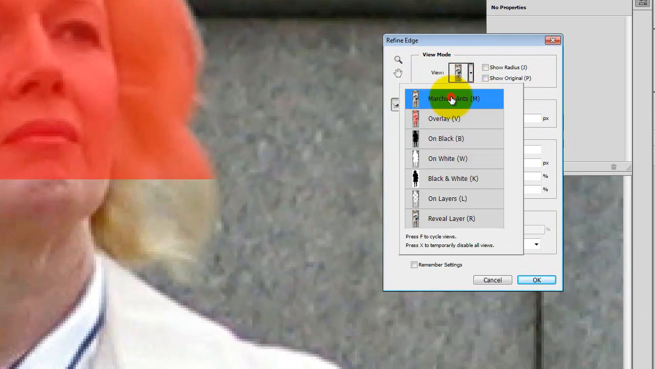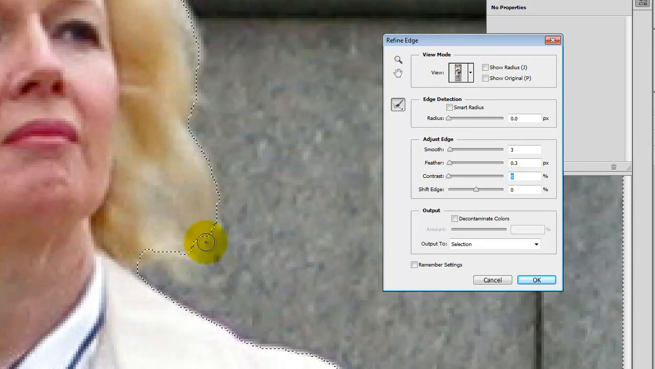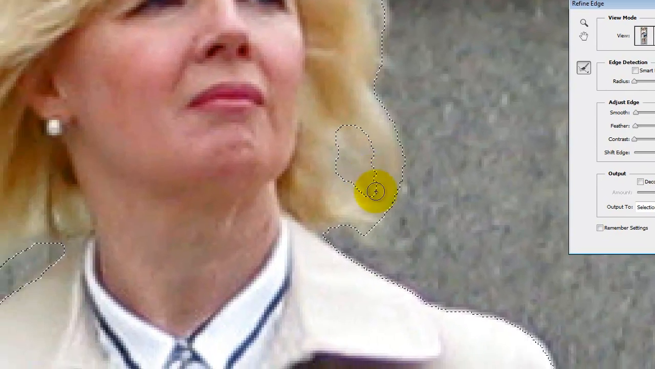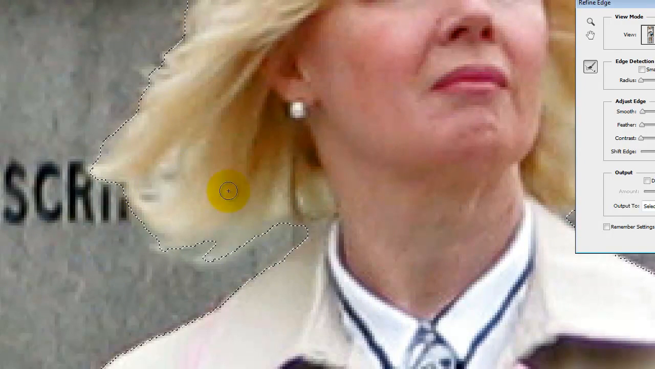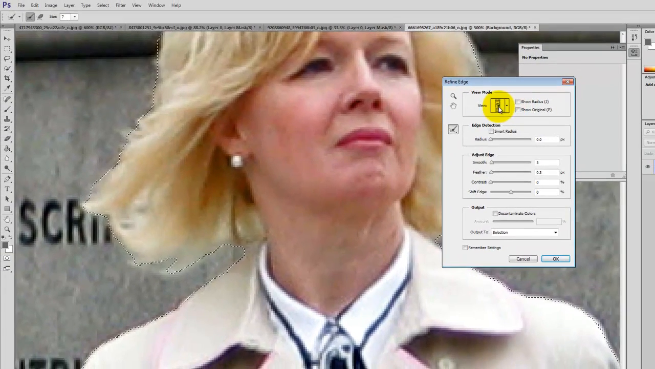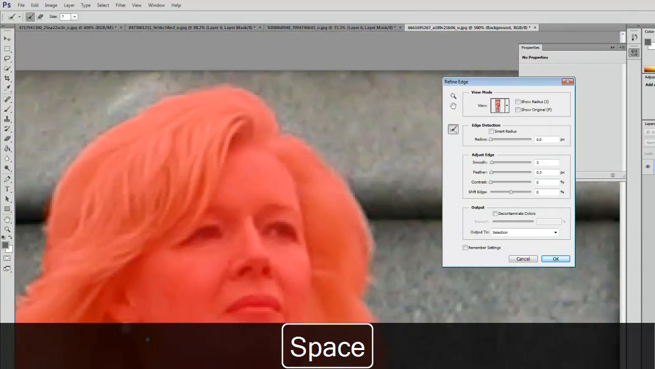I want to look at the marching ants really fast. Okay, it looks like I have to come up in here a little bit. So I'm going to come up in there a little bit. Right, I want to take a little bit out of that. A little bit right in there. A little bit right in there. So I'm looking for any places that would be somewhat transparent. If I go back to my overlay mode, right, we're looking pretty good.